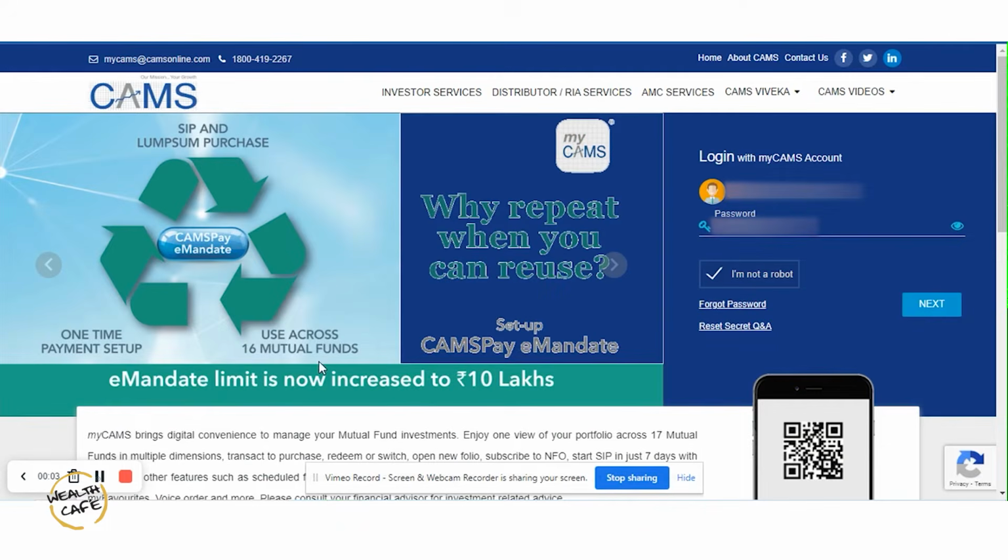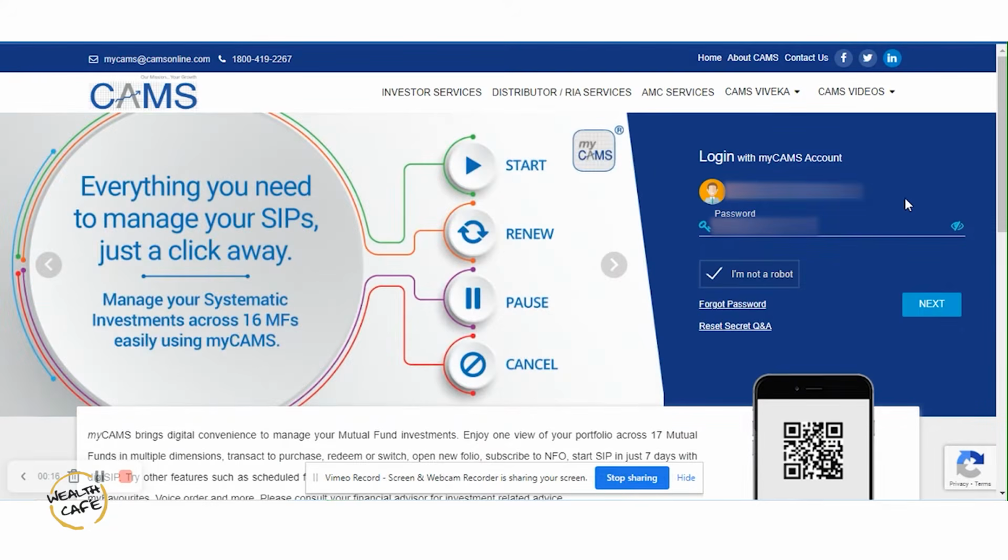So to invest in mutual funds, you can go to myCAMS, camsonline.com. You can get the link in the description for details. Then from there, you go to log in with myCAMS. Now, if you're already registered with myCAMS, you just put in your user ID and password.